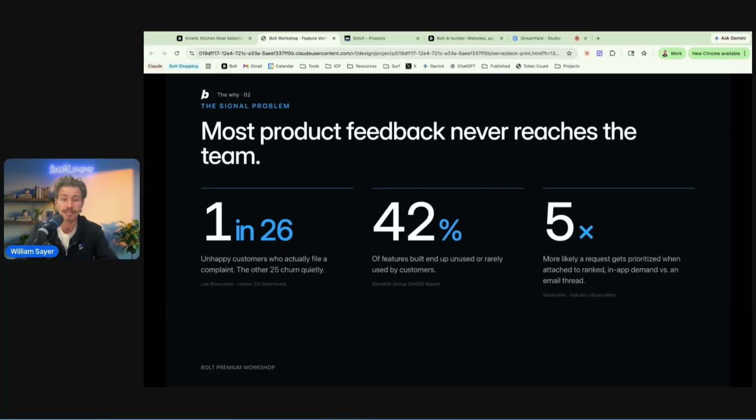So here's some more stats. Product feedback never reaches the team. For every 1 in 26 unhappy customers who actually files a complaint, the other 25 churn quietly. Churning quietly means they may not renew their subscription with you and you don't understand why. So if you open up that visibility, that channel where they can give feedback to you, and then you can actually say, hey, we're acting on this, then that's going to help you from losing all of those potential customers.